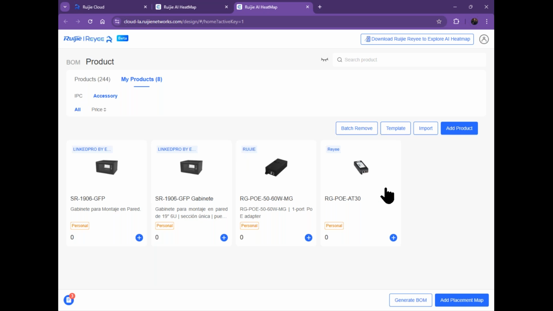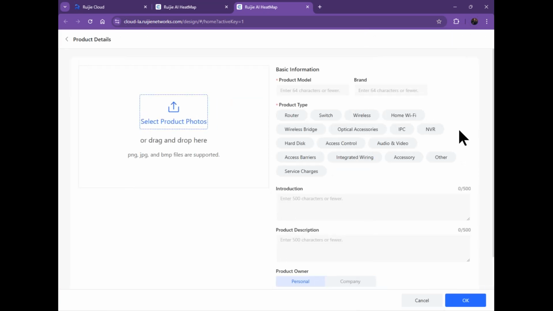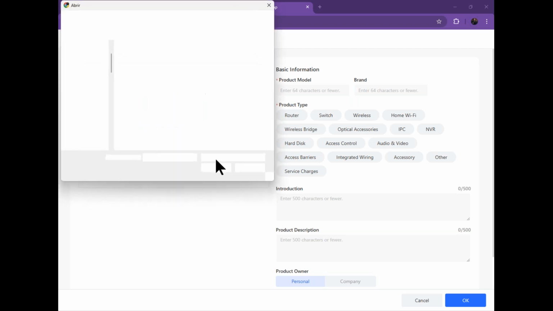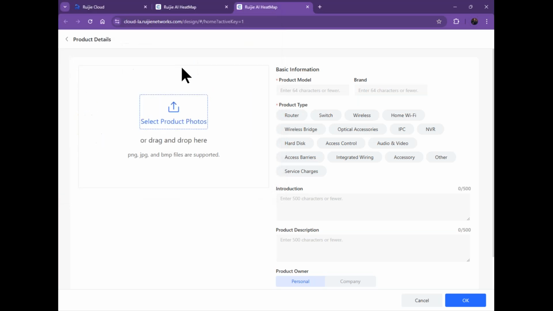So I'm going to show you how to add a new product in a customizable way. So I'm going to add in camera, click on IPC or cameras and click on add product. First, we had to select the product photos by just dragging it and dropping here the photo. It supports images in PNG, JPG, or BMP format. So I'm going to click here and I'm going to upload this camera, the Bullet E-Series.